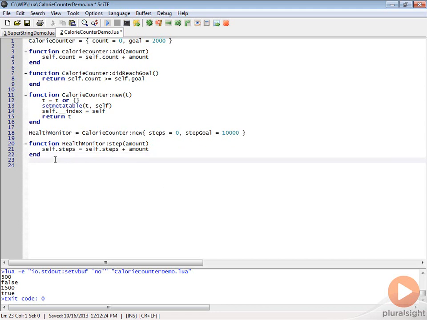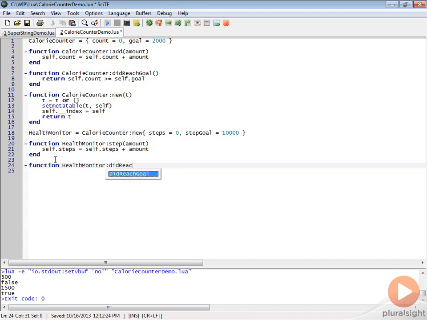Then let's go ahead and add a did reach goal, but let's make this one a little bit more complicated. It's going to check each of the goals, and it's actually going to give us some output so that we can see what goals are met. So we're going to do health monitor colon did reach goal, and we're essentially redefining this method that exists. So when we call did reach goal, it's going to use the one in health monitor when we have an instance of health monitor instead of the one on calorie counter.